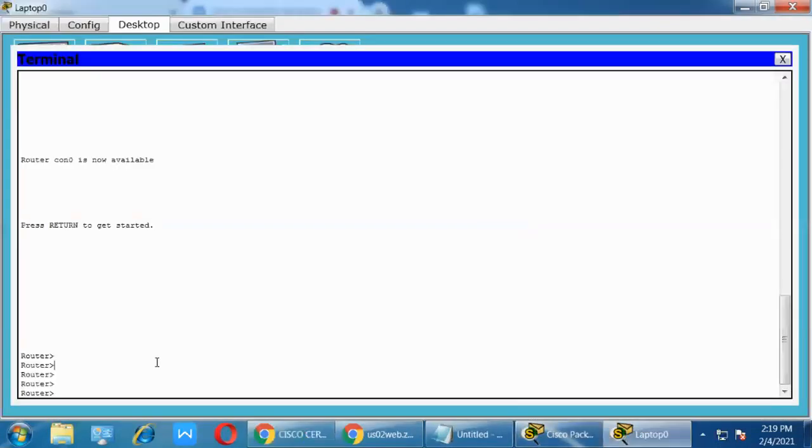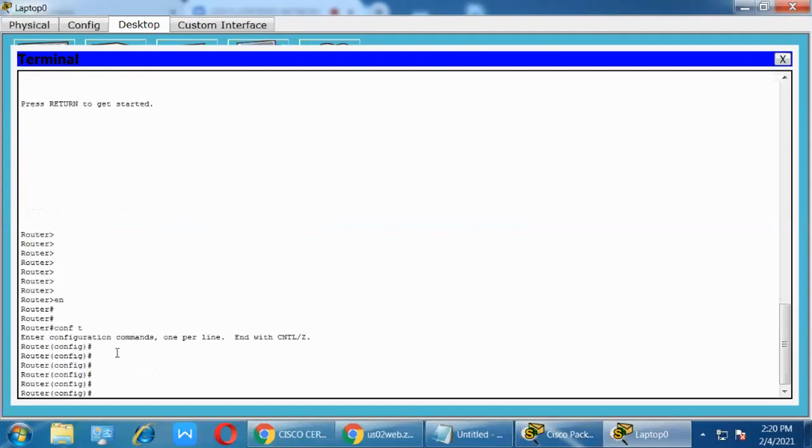So now I need to configure, because with the help of this software I can enter the router. So now I am entering the router. The command is enable and then config t, because whatever configuration I want to do, first I need to enter the global configuration mode.